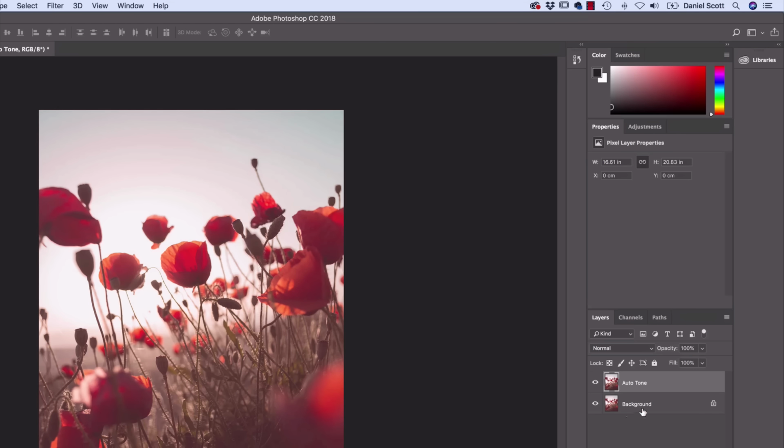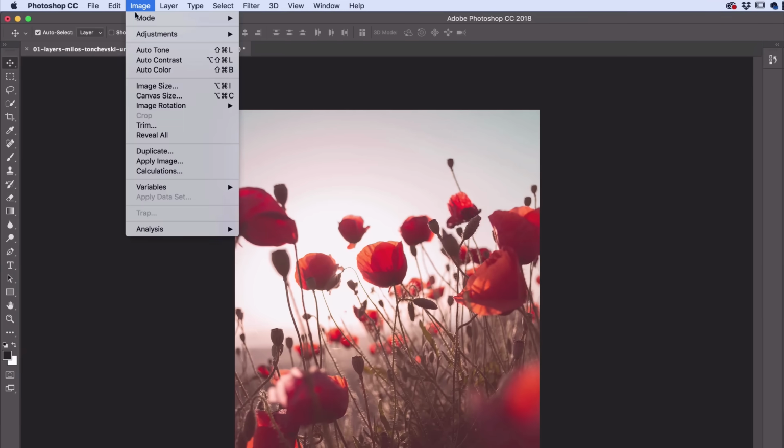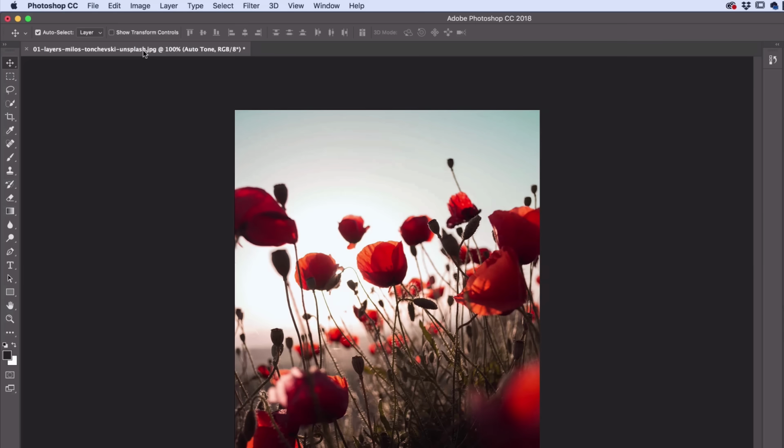Now it hasn't changed anything. I've just got two layers sitting on top of each other, auto tone and background. Now with the auto tone layer selected, it's kind of this light gray, or in earlier versions of Photoshop, it's kind of a blue color. So with it selected, let's go up to Image and let's go to Auto Tone. You ready? Stand back. Pretty cool, huh? Pretty cool little automatic feature.